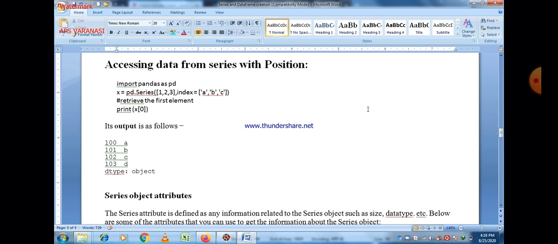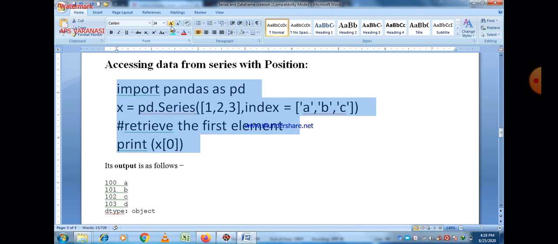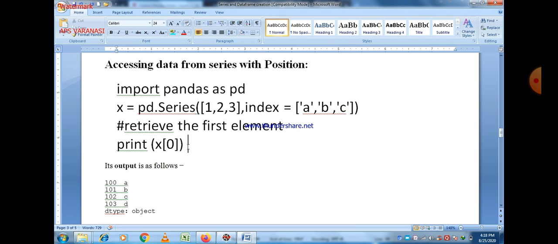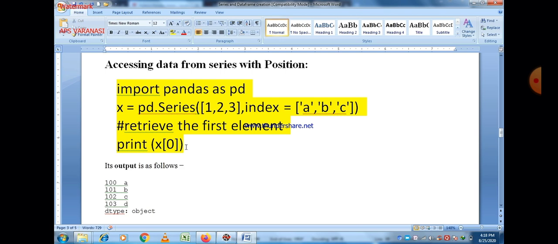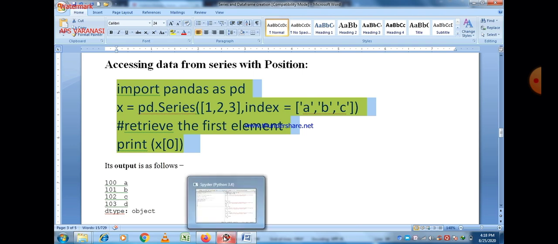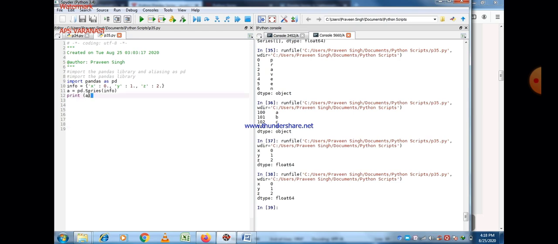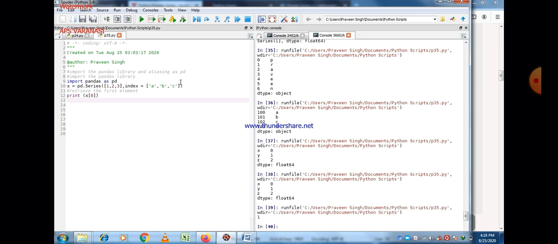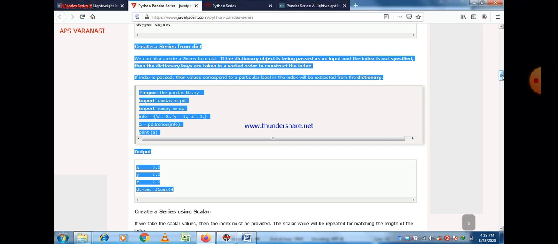Our next topic is accessing data from a series by position. If you want to access an element of a series by position, then it is also possible. There is a question you can easily see on the screen with different index positions. So if we just write x[0], and 0 is written within the square brackets, that reflects the position. Then the element at position 0, it means the first element, will be printed in that case. Here you can easily see the output, and the first character is there.